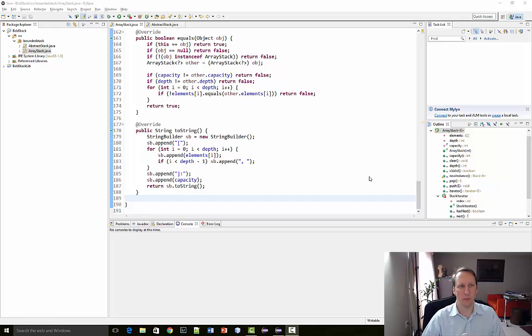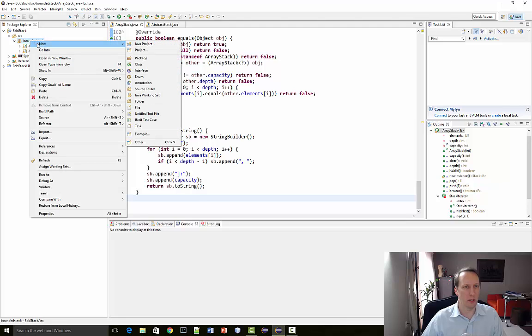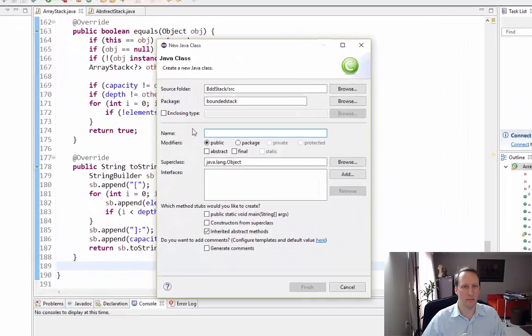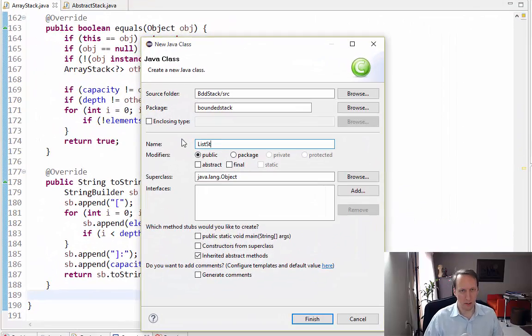Okay, so we've implemented an array stack, but I also want to implement a list stack. And fortunately, this should be pretty quick to do. I hope I'm not proven wrong, but let's try this. I'm going to create a new class. It's going to be called ListStack. This is a stack based on a list.